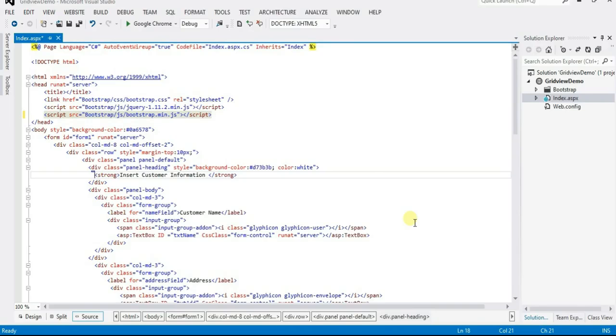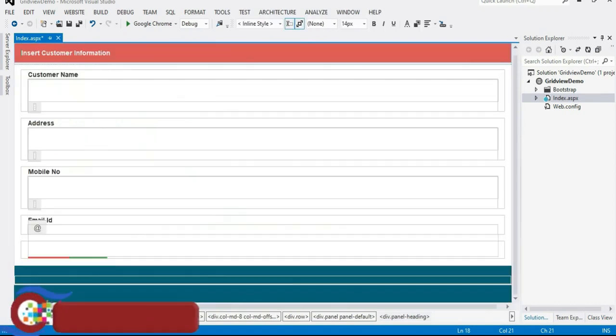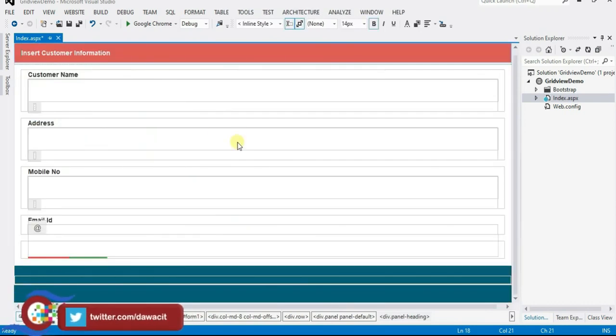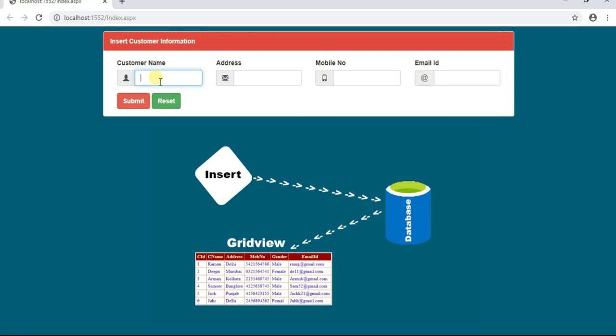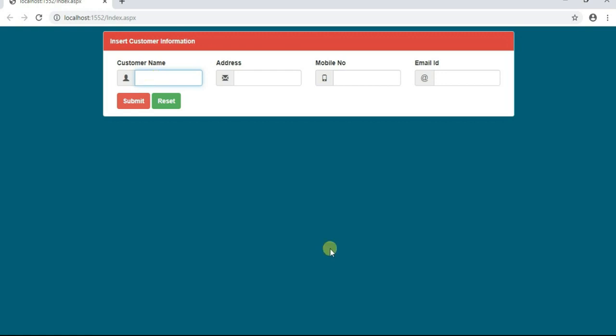I have already made the design. So let's see the design. If I insert any value here, then it will first store in the database and then display in the grid view. How and in what way the insert operation is used in the grid view, this is what we will learn today. So first of all, we have to create a database.